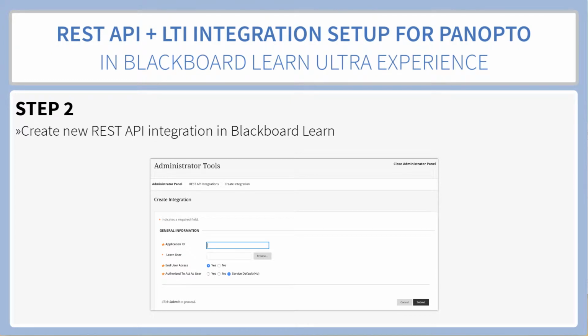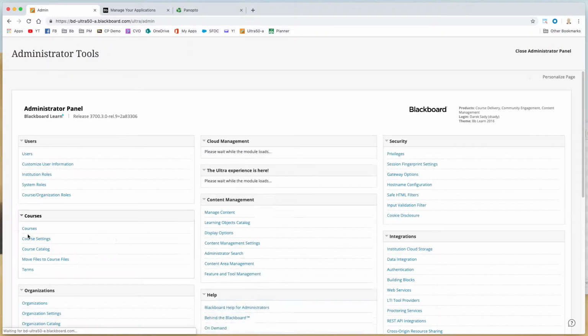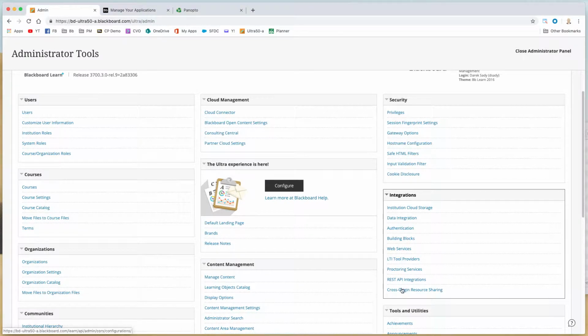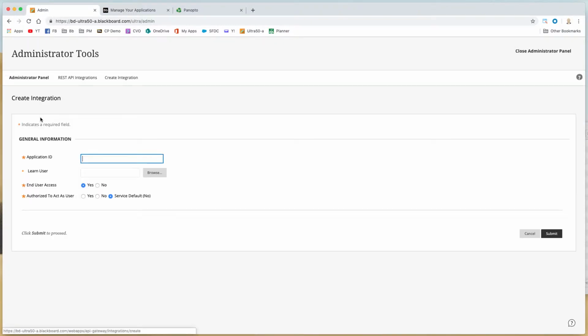Okay, the next step is to register the API integration within Blackboard. So we're going to use the application ID that the dev portal generated, and use that in the Blackboard admin side to register the application throughout the REST API control panel. So I've logged in to the server I'm going to be using. I'll go to the admin panel, and I'm going to go down to REST API integrations. And you can see I've already got some REST API integrations set up in this Learn environment. I'm going to add a new one by clicking Create Integration.